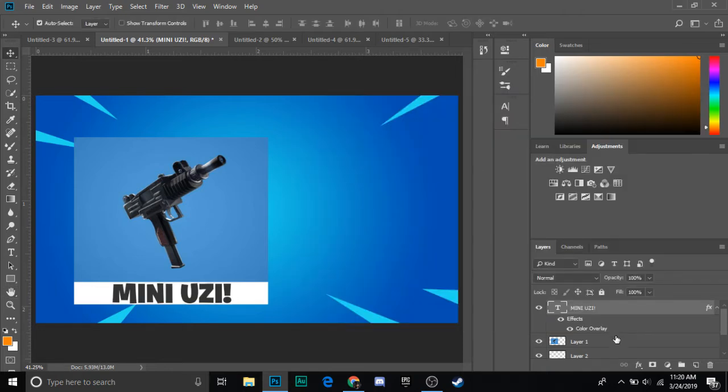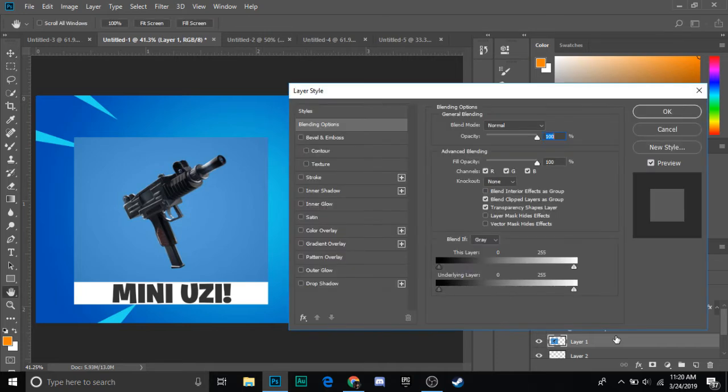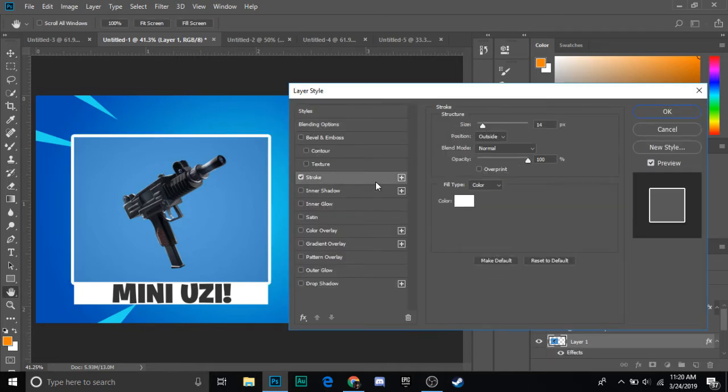Alright, so the next step is to put a stroke around the Uzi. So you want to go here and go to stroke and make it a white stroke and adjust the size. So that's what I'm going to do right here, is to adjust the size a little bit.